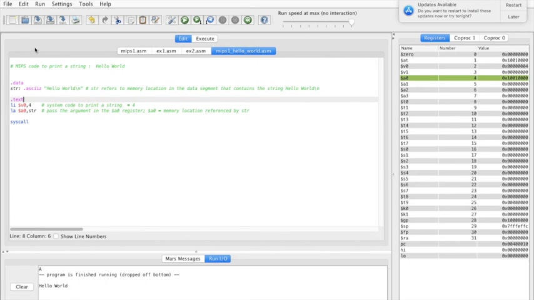Okay, so that's about it in tutorial 3. In the next tutorial we'll see how we can handle floating point operations and a few arithmetic operations.